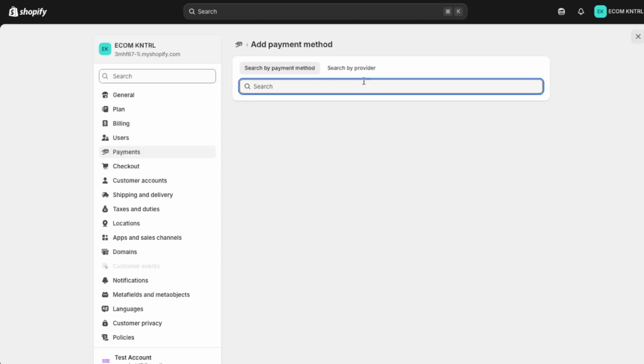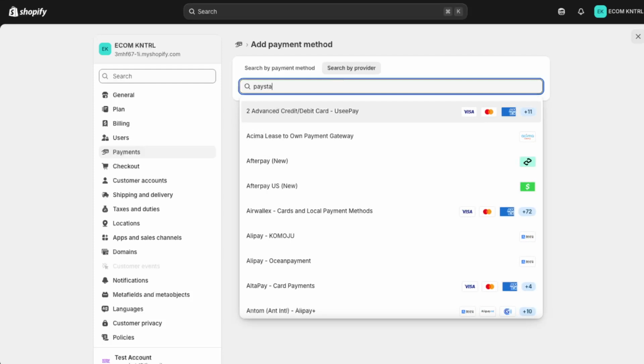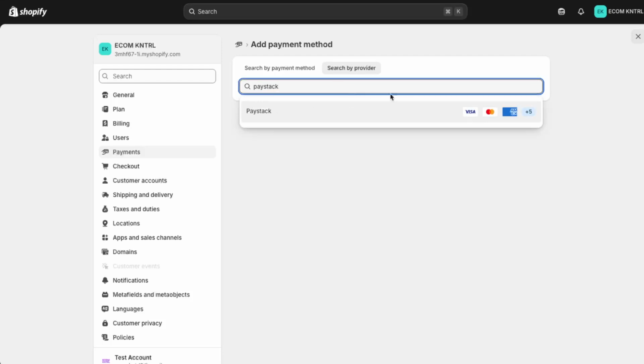Alternatively, you can search by provider. Click on the option to search by provider, then start typing the name of a payment gateway you already use or have researched, such as Paystack or others that operate in your region. Shopify will show you a list of matching providers that you can connect to your store.